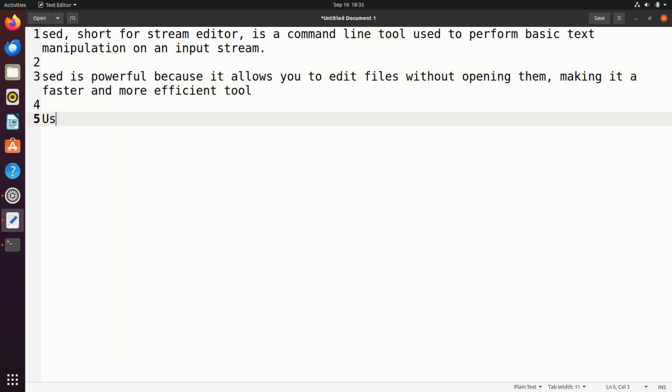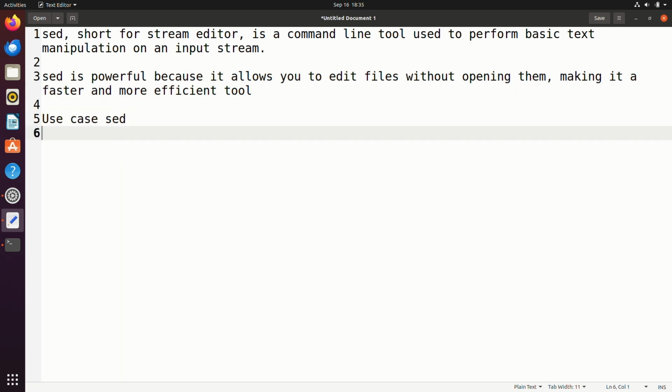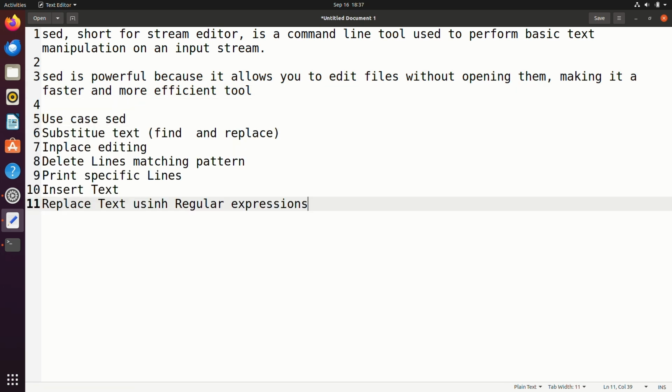So the common use cases of the sed command are substituting text, in-place editing, deleting lines matching patterns, inserting text, replacing text using regular expressions, and also deleting specific line numbers.